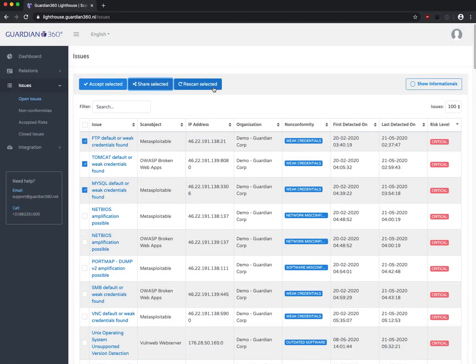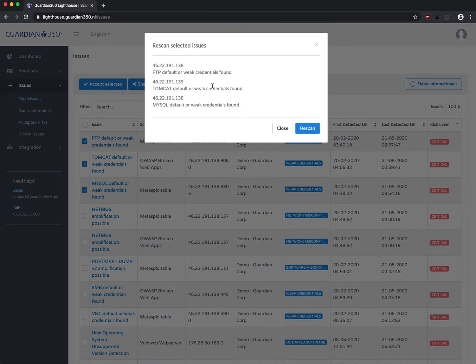Also, it's possible to rescan an issue. When you solve an issue now, you don't have to wait until the next morning when the Guardian360 scanning has finished. You can scan the issue right away. By clicking on this button, you get a screen to confirm that you want to rescan. And depending on the scan queue and how busy the scanners are, the scanning will be performed right away or within a couple of minutes.